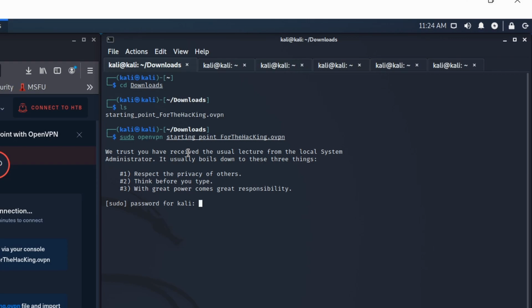It will take that file and it will start to set up an interface through that VPN network, which Hack The Box has already configured for us in a file nicely. So we just need to literally type in sudo openvpn and then the name of the file, and it should be underlined. If it's not underlined, you've probably mistyped it.